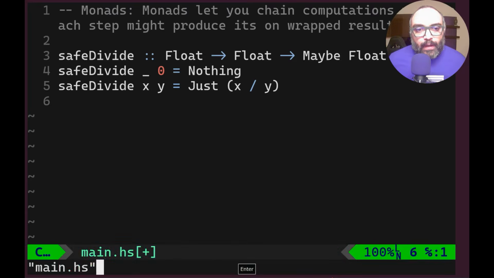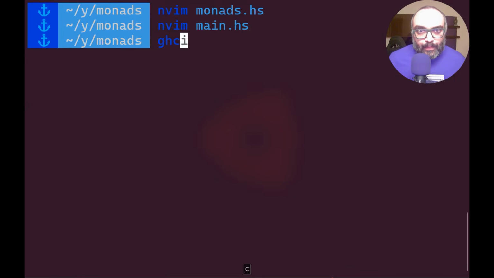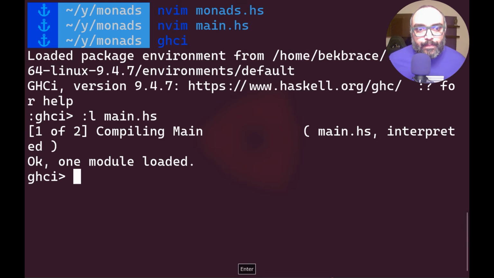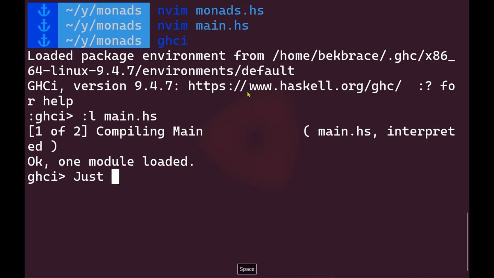Now let me save the file. Let's go to the interpreter and load the file. The file is called main.hs. Compiled, awesome. Now let's put monads to the test and try to chain two different divisions safely. Step 1 is Just 100. Step 2, I want to divide by 2. So we should have Just 50.